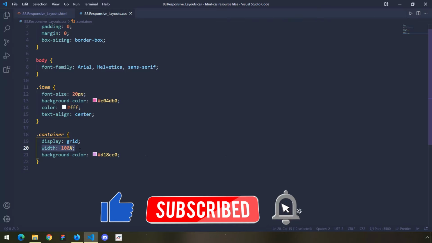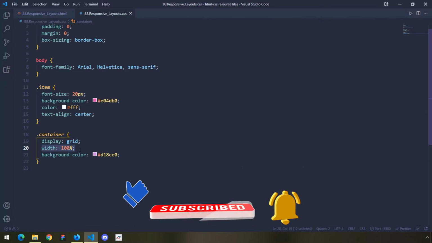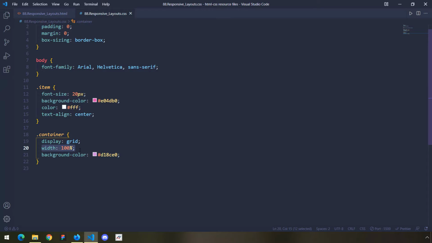So when we have auto-fit or auto-fill, it is really important that we specify a width. So what I've done is I've specified the width to be 100%, and it is not a fixed value. It is a relative value here that we have specified.